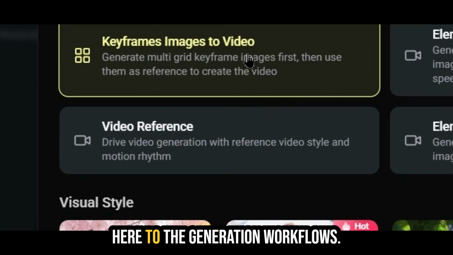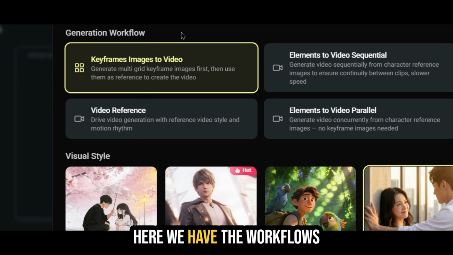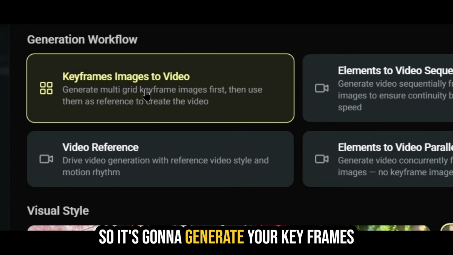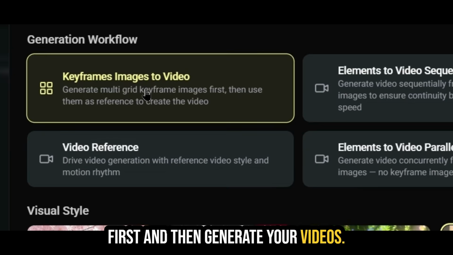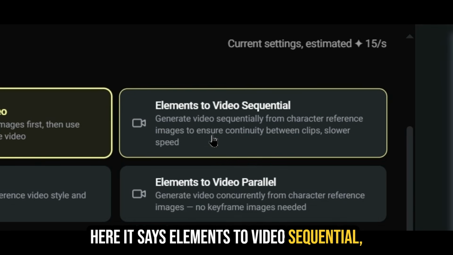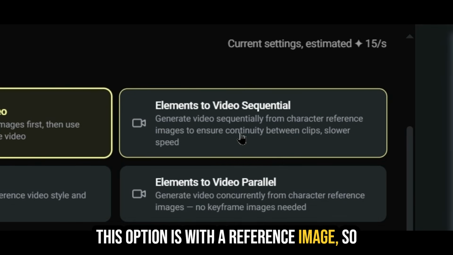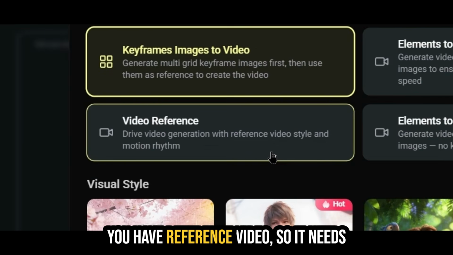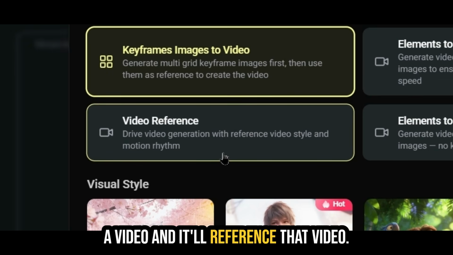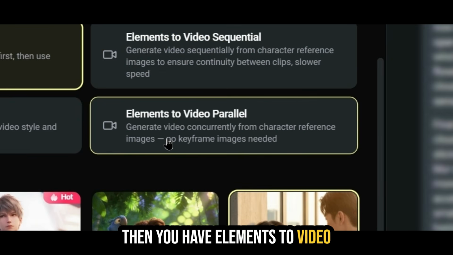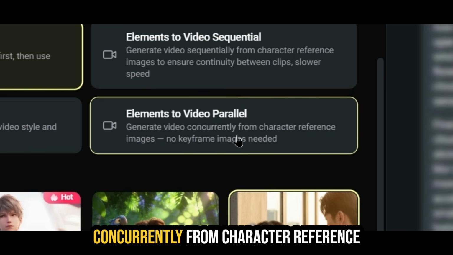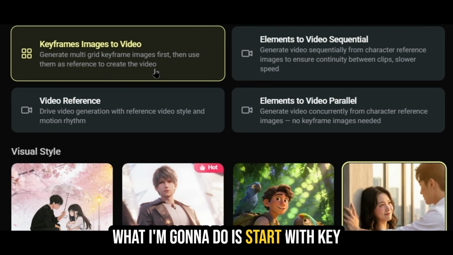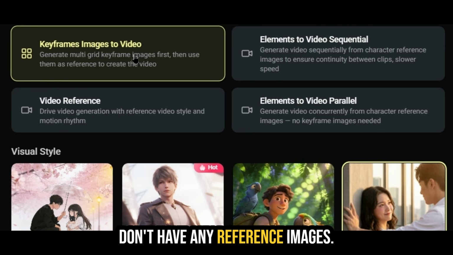And let's come down here to the generation workflows. Here we have the workflows that we can select. The first one here is the keyframe images to video. So it's going to generate your keyframes first, and then generate your videos. Here it says elements to video sequentials. This option is with a reference image. So from a reference character, it'll generate the same character in a video. Down here you have reference video. So it needs a video and it'll reference that video. And then you have elements to video parallel. So it generates video concurrently from character reference images. No keyframe images needed. What I'm going to do is start with keyframe images to video because I don't have any reference images.